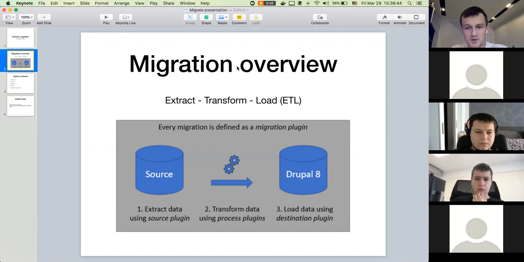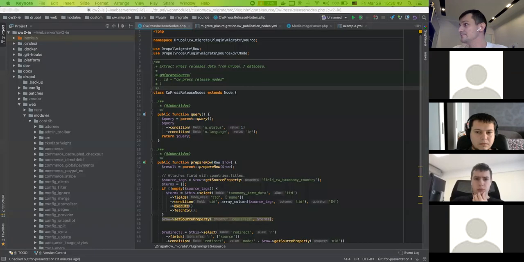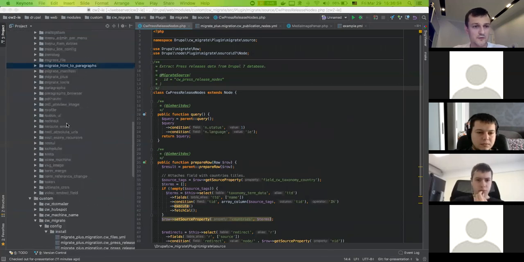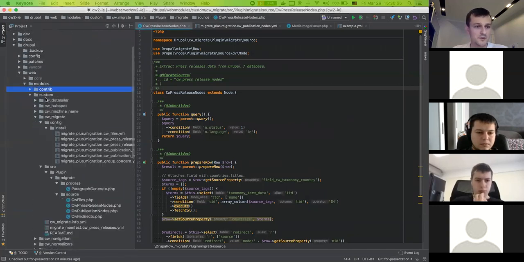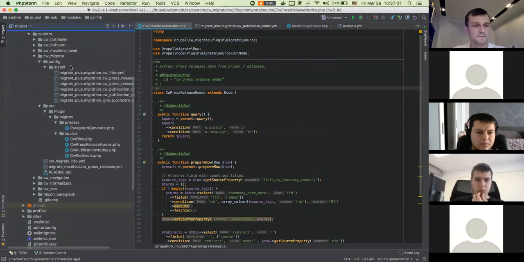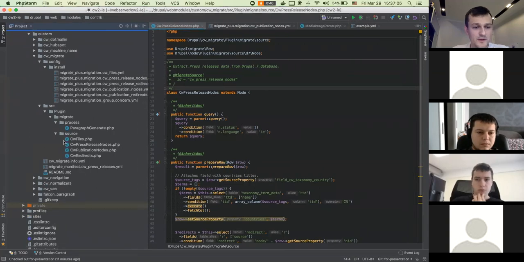Now, let me show you how it works in code. I will show you the structure of my custom module. We call it CW Migrate, and all we need for migration, we can define in this module.